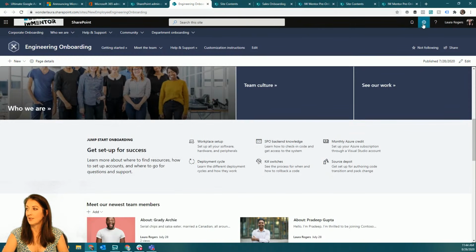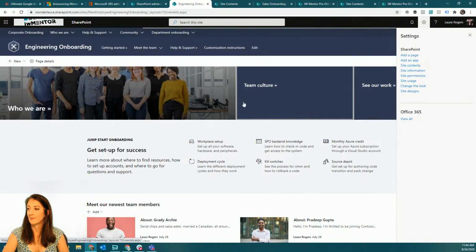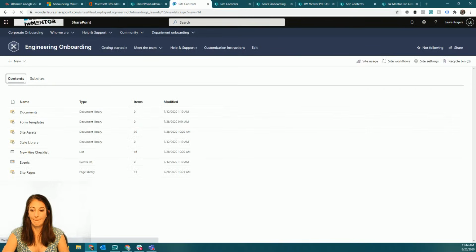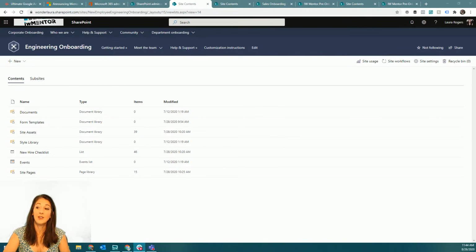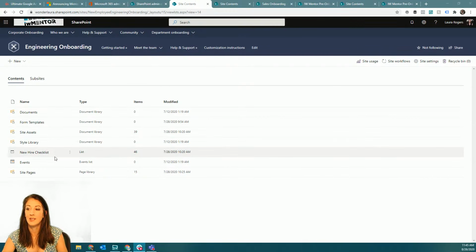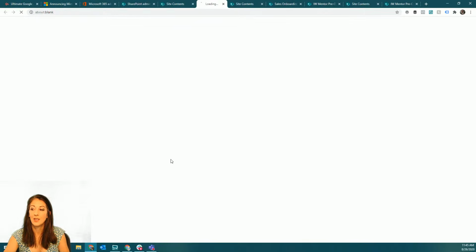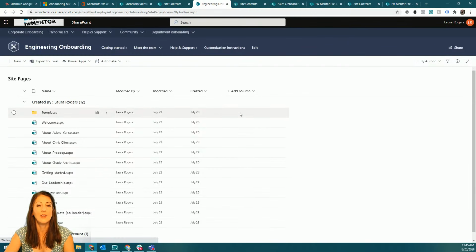And let's go see what exists in here. In the rollout of this, it does not have anything other than engineering and sales. They're really just to give you ideas. So you would just go create your own new site and just kind of do some of the same ideas that they did. And look, this department has their own new hire checklist as well.